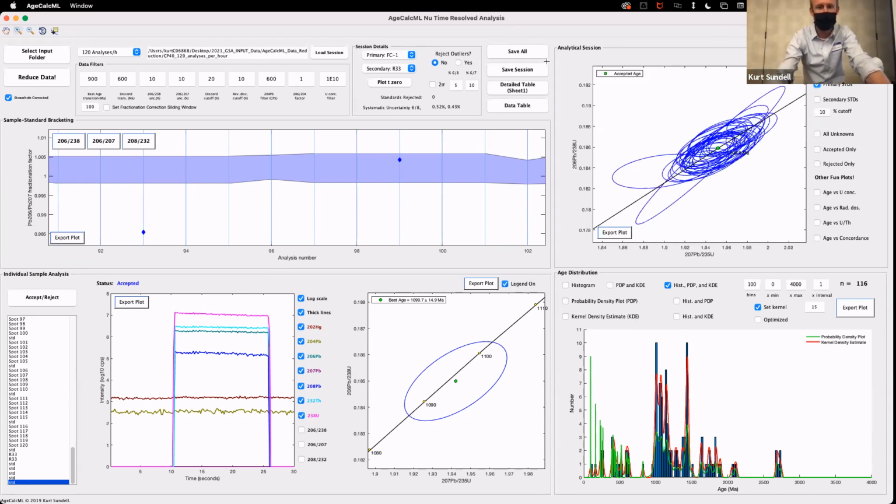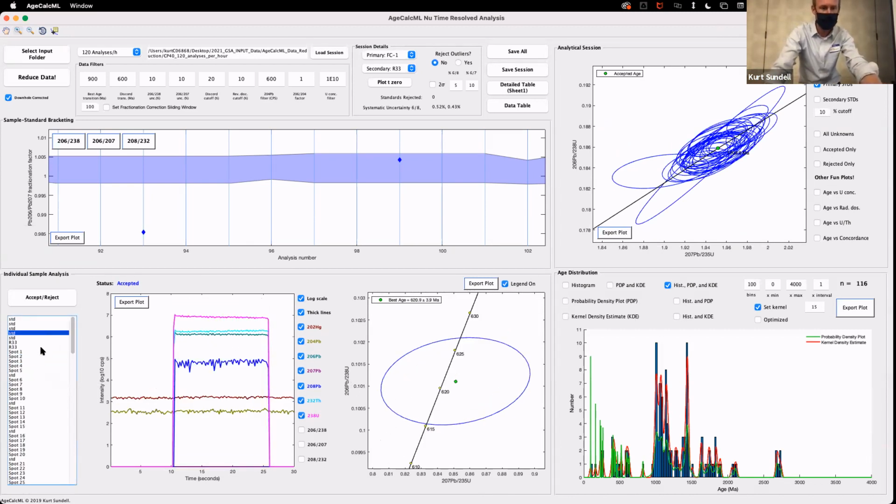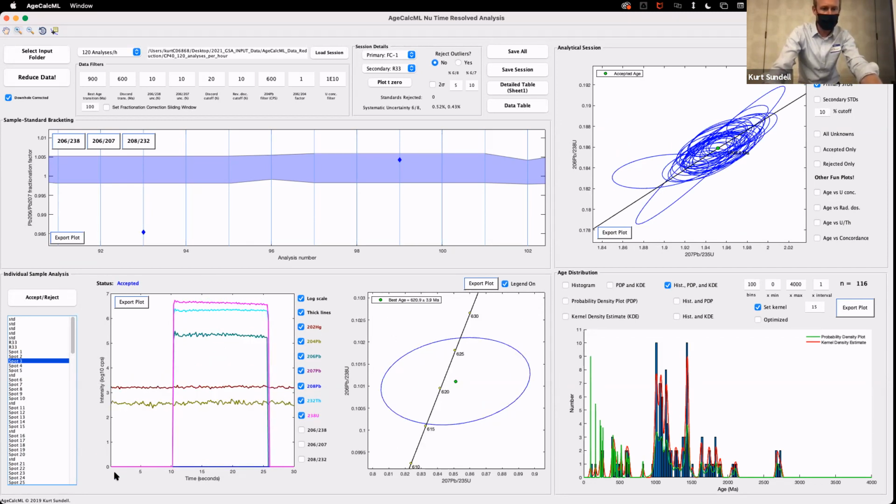Cool, so I'm going to move on to the bottom left here. This is a little panel that really allows you to look at each individual analysis by itself, right? So Sarah showed a nice plot where basically you measure background. Here on the x-axis we have time, so for about 10 seconds we measure background, and then we start firing the laser, and then we start measuring. In magenta here is 238, cyan, if you can see it, is 232, and so on.